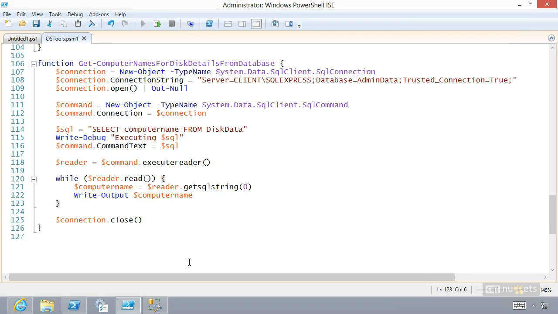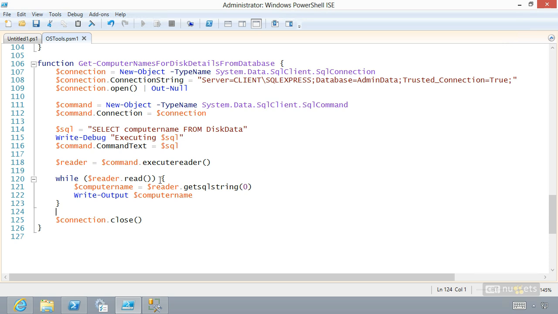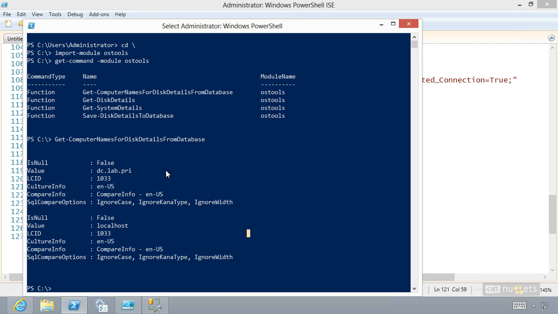So we had a couple of bits of output here, and those are probably from this read operation or execute reader. Hard to tell. Oh, it might be get SQL string. Let's do this. Let's pipe that to out null and see if that suppresses the output. Remove module OS tools because we made a change.